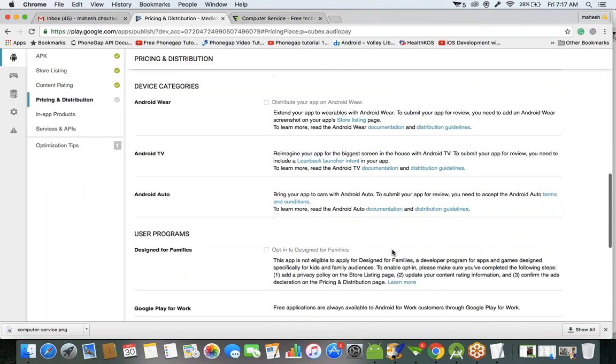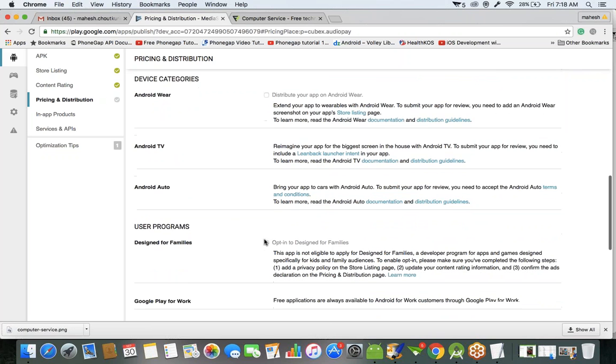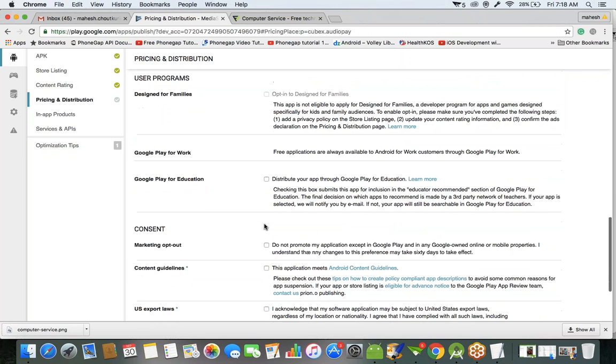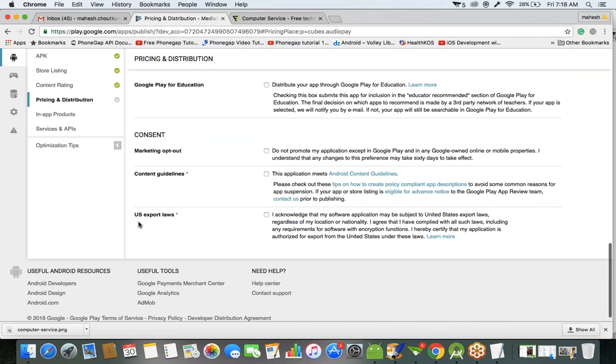Then we'll see what is the next one. Contains ads? No. It has no ads. Device categories: Android Wear, Android TV, Android Auto. No, no, no. Then the US export laws.